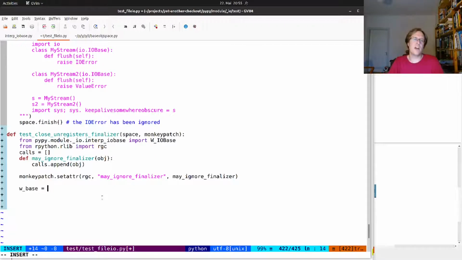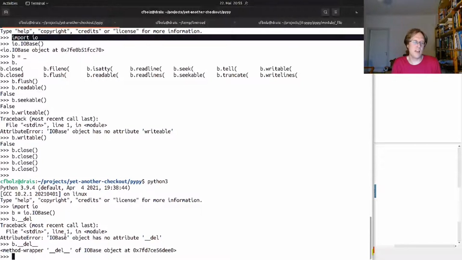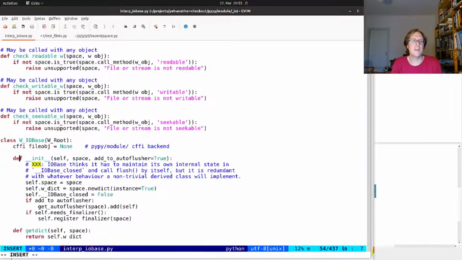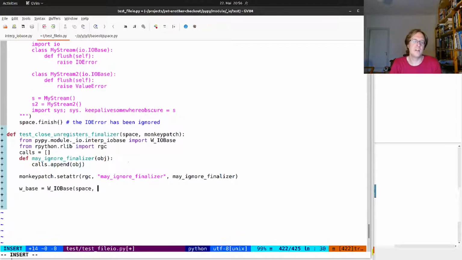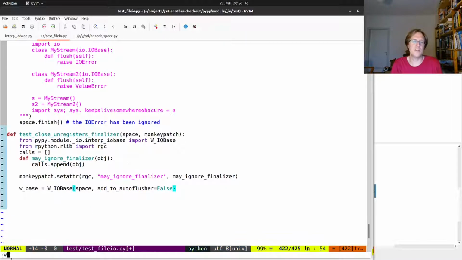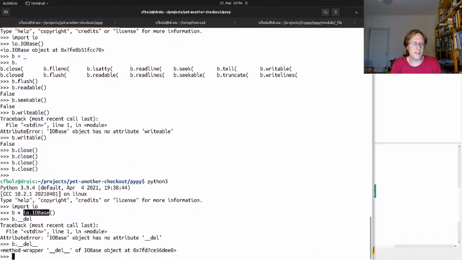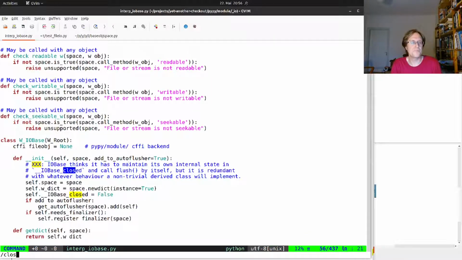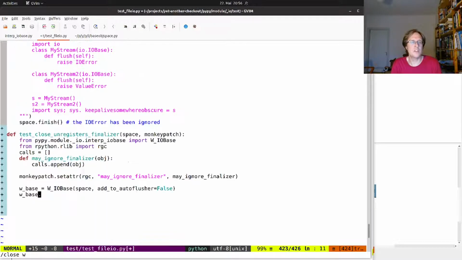We do everything on the RPython level. On the Python level, as we saw, the constructor doesn't take anything. But on the RPython level, the constructor of basically almost everything needs a space. And then it even takes a second thing, add to auto flusher, and we say false, because it's just a test thing, we don't need to flush it. I suspect that flush is also a no-op, right? Yeah. Right, and then we say close. What do we call? Close W, which also takes a space.